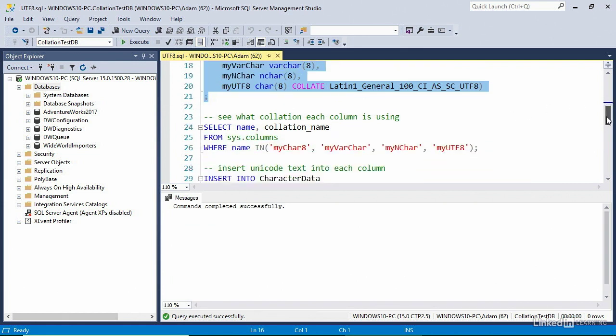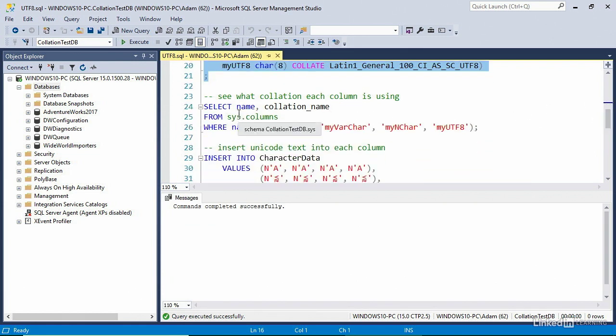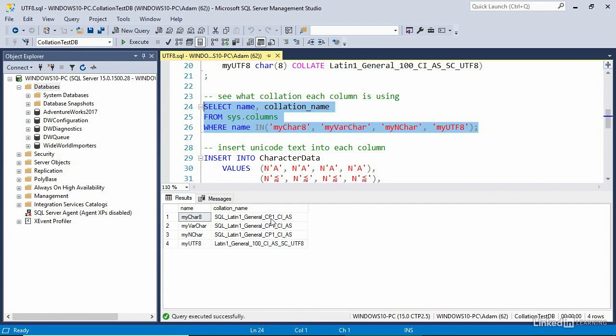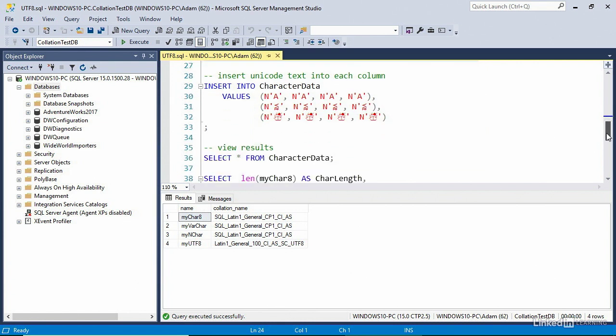Then, just to be sure, we can verify which collation each of these columns is using by selecting name and collation name from sys.columns. No surprise here, the first 3 are all using the database's default collation, and the last one is using our custom collation. Now let's insert some Unicode text into each of these columns. I'm going to insert 3 different records. The first record is just going to contain the capital letter A all the way across. The next record will include the less than or approximate equal to mathematical symbol all the way across. And the last record will include snowman all the way across.